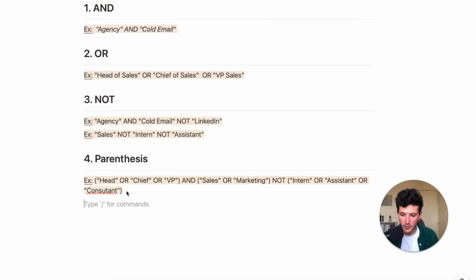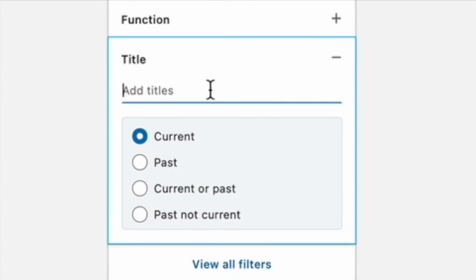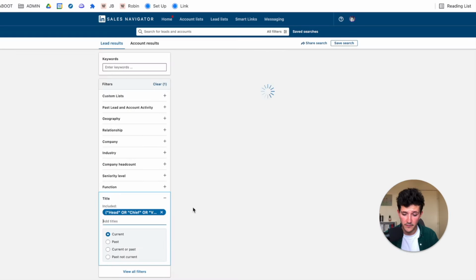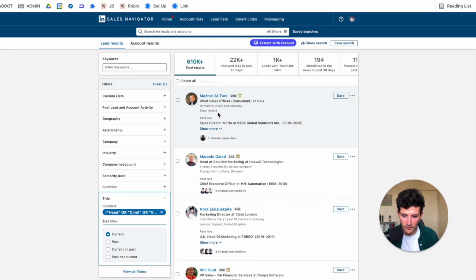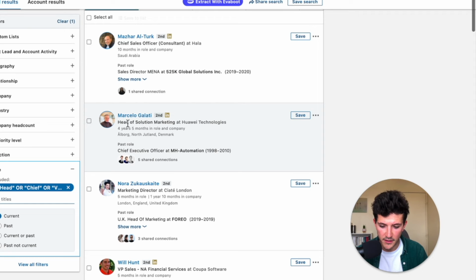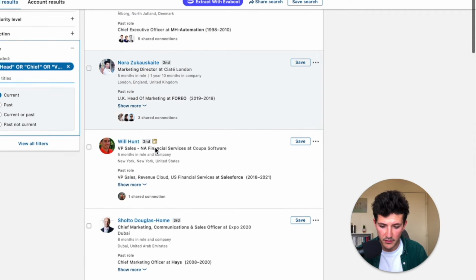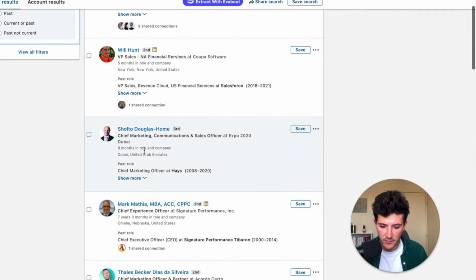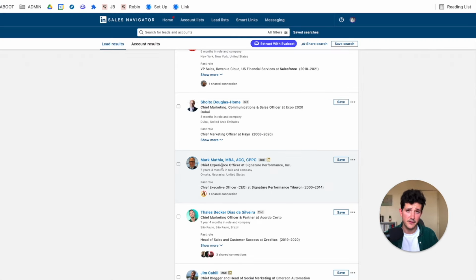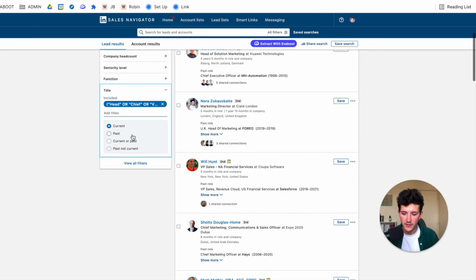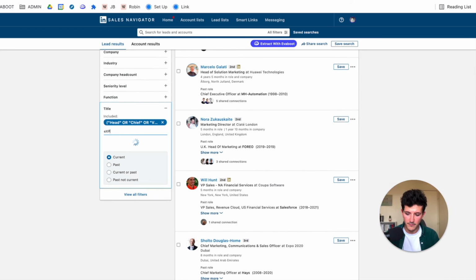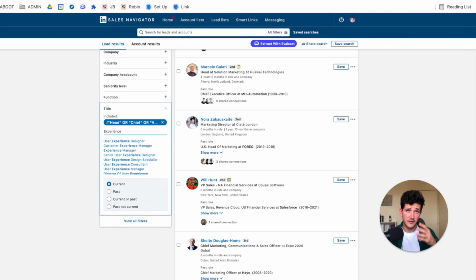If I copy paste this expression here on Sales Navigator, always on the title field, you're gonna see that I have, okay, chief of sales, head of marketing, marketing director, VP sales, chief marketing, chief experience officer. That is an irrelevant result. And if you use Sales Navigator a lot, you're gonna see that sometimes you have search results you don't want, even if your Boolean is correct.